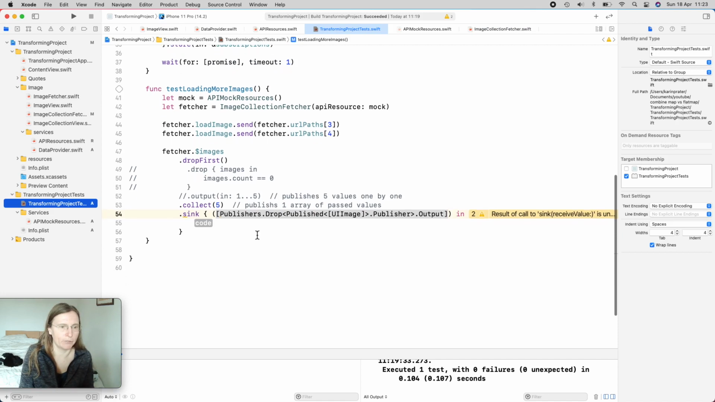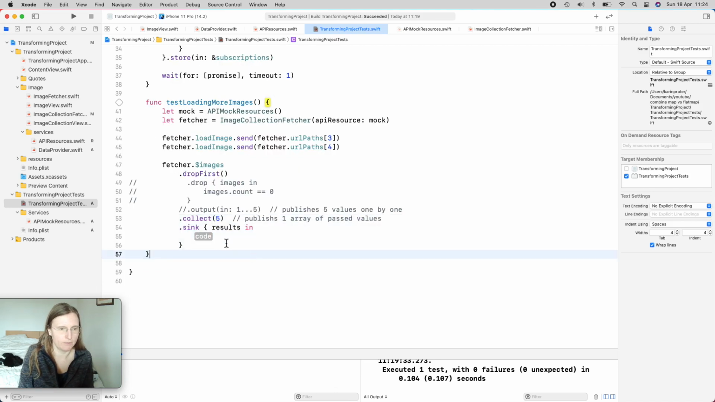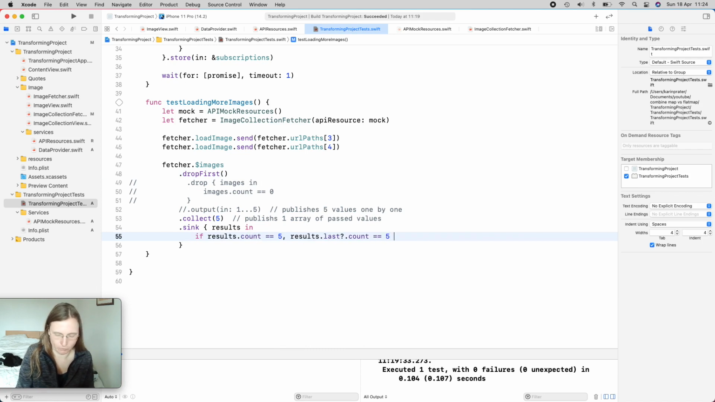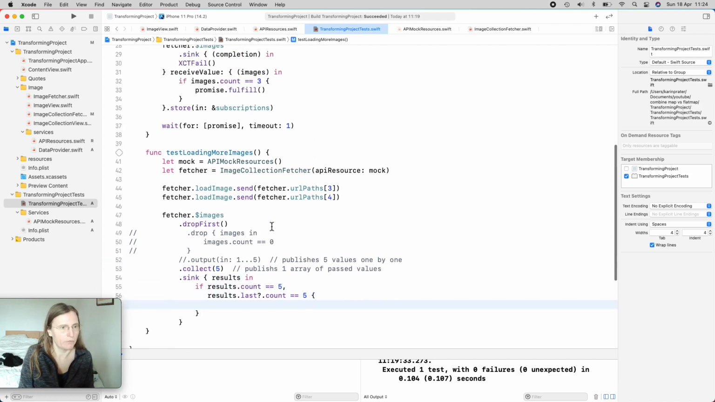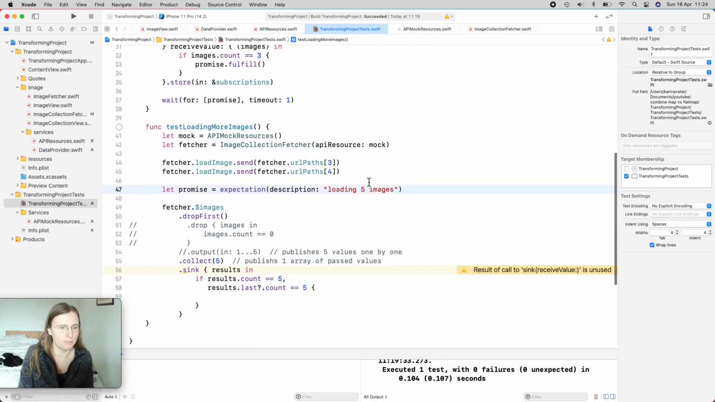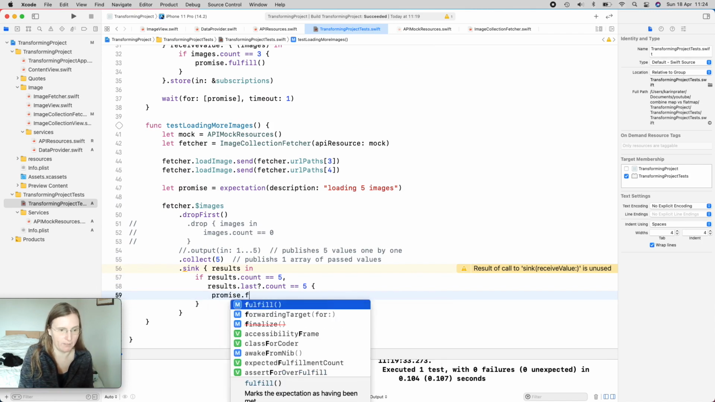So we can check if we actually collect this. Here, this is all my results. So first I should actually check if my results count is exactly 5. So if I'm actually only passing here 5 values, except the first empty one. And if the results' last sub-array's count is actually 5. So if the last time I'm passing anything here has 5 images. And then I need to have again a promise loading 5 images, and when I know that I have enough values passed, I can say my promise is fulfilled.